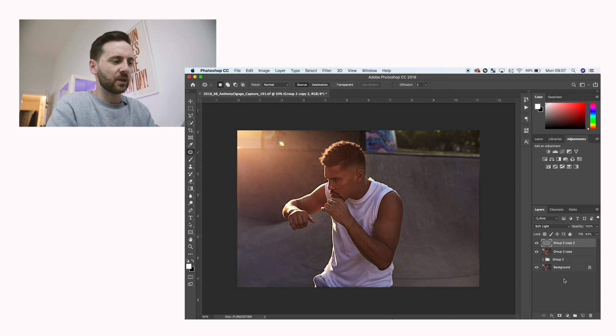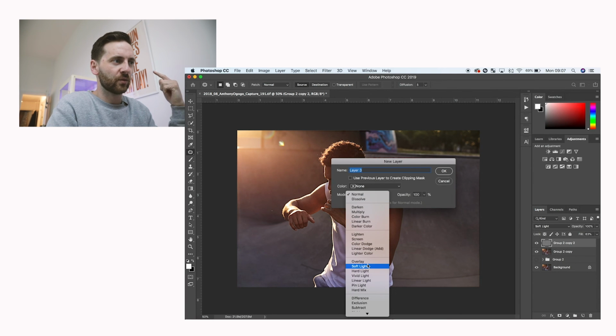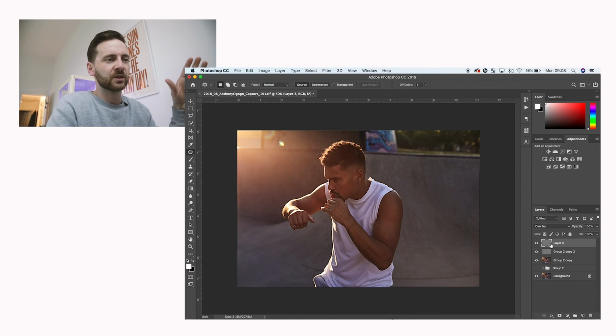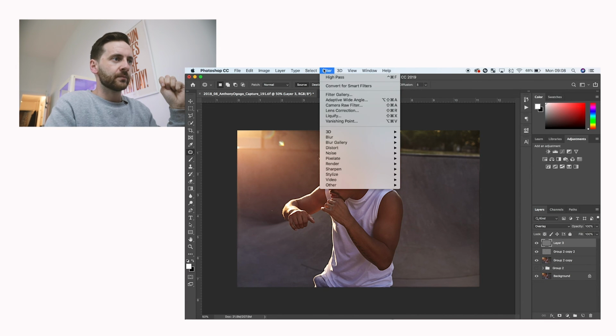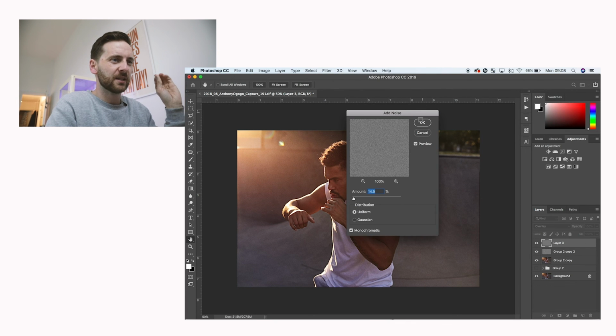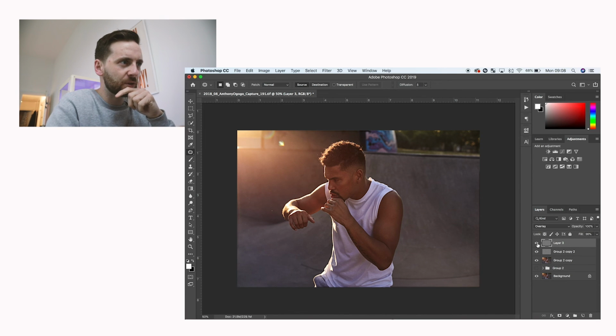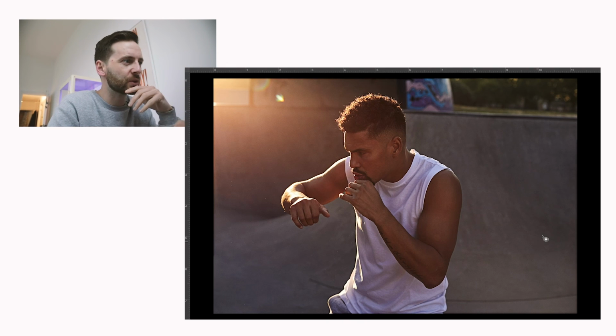One other thing that I might do is I'll hold the Option button down and I'll go to New Layer, and I'll go to Overlay and Fill with Overlay Neutral Color, 50% grey. Boom. And that does this. You can see here it's a grey layer, but because it's an overlay you can't see it, but you can apply filters to it to apply a little bit of grain. Noise, add noise, about 14. Just add a nice little bit of texture. I like that little bit of texture. I don't want it to look like it's noisy, I just want it to have a little thing. F and F to do that big thing to make it full screen.